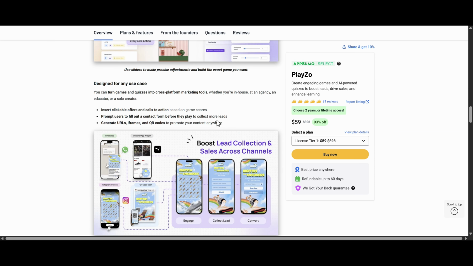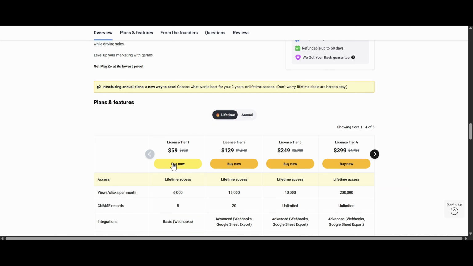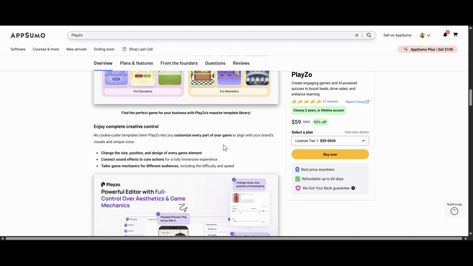And after they've played your game, you can then capture the leads, and once they've signed up, you can then provide a discount, send them to another page, and essentially create a sale.